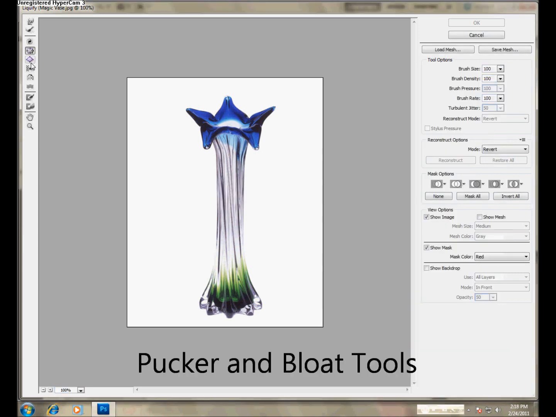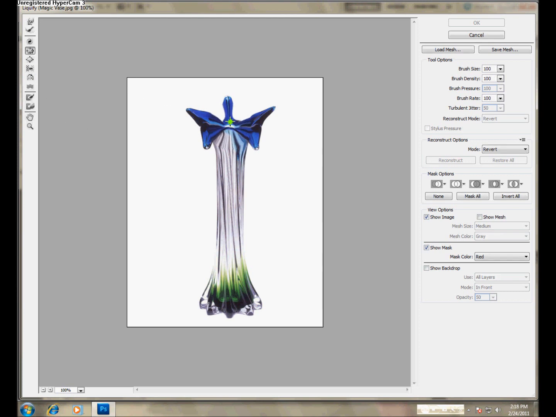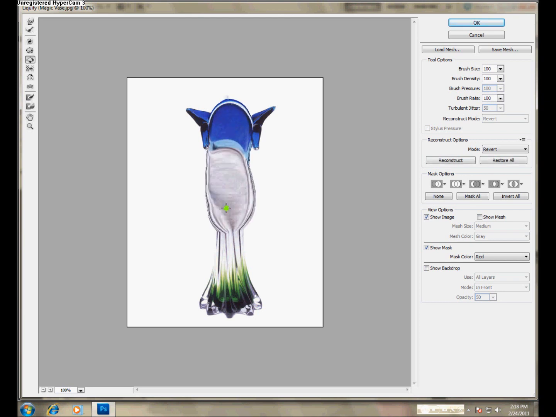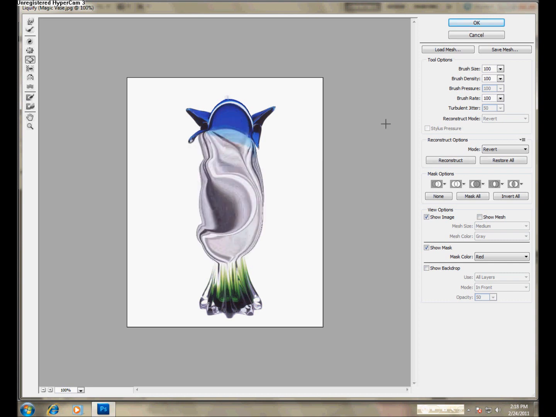Pucker and bloat tools are two different tools with a similar purpose. The pucker tool compresses pixels into a tiny space, and the bloat tool expands pixels into that same amount of space. Be careful, though, because if used incorrectly, these tools will be troublesome. It is best to use a conservative brush size, brush density, and brush rate.